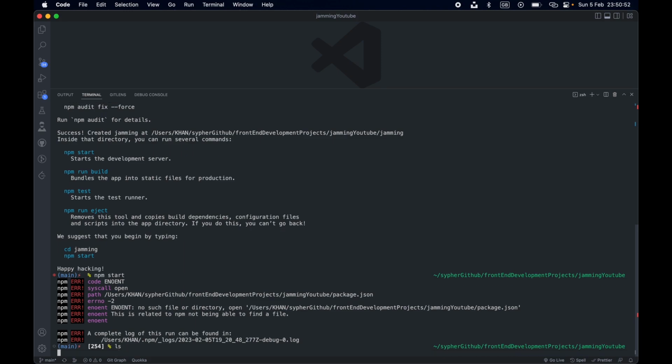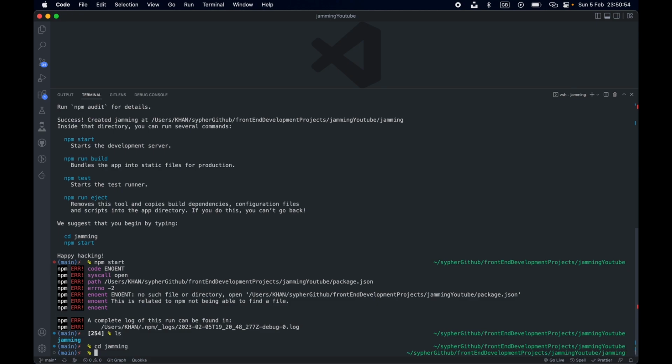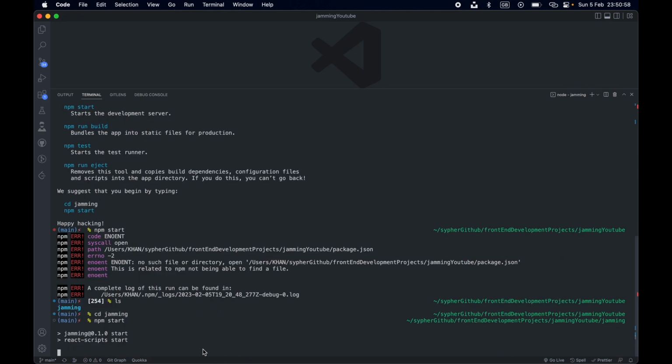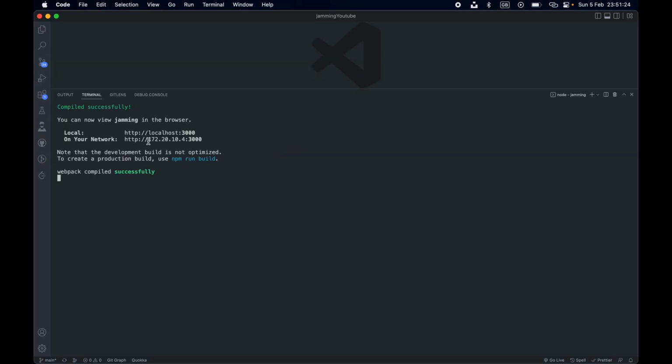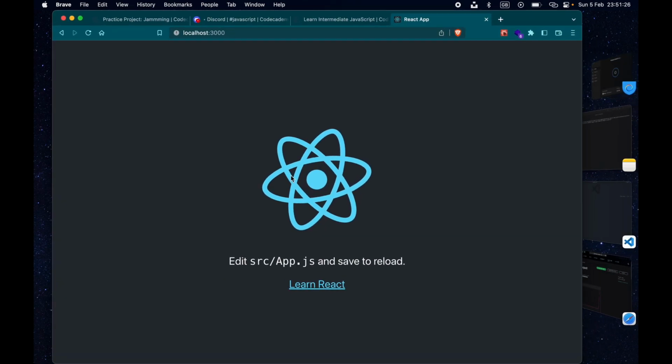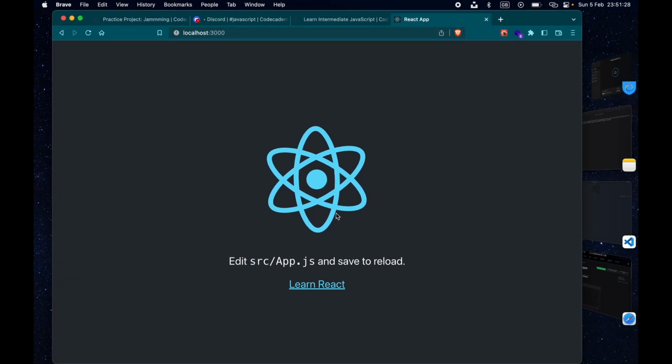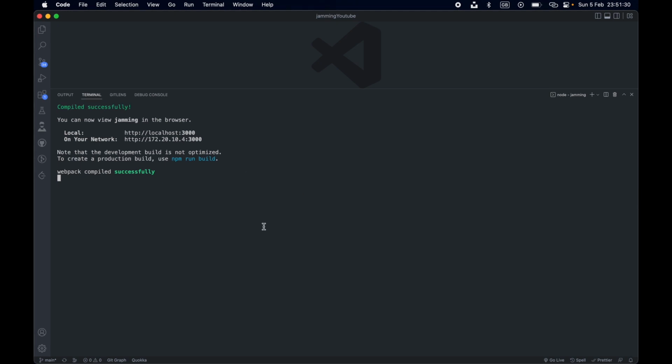Oh, I'm not in the directory, so I should go to the directory and use the up arrow to start our React application. And when you run the command, if you are seeing this page, it means that your create react app application has been compiled successfully.